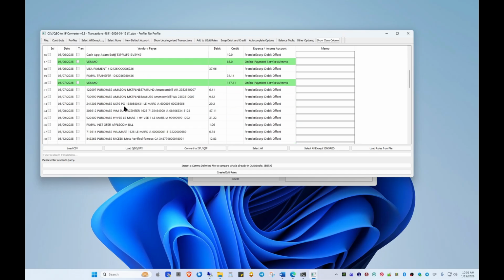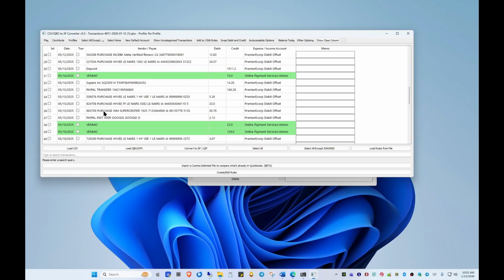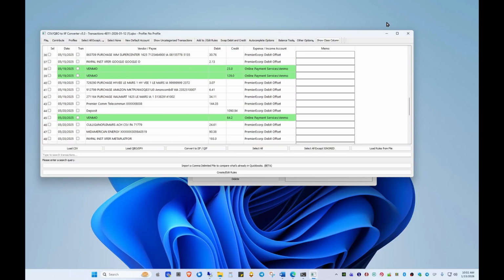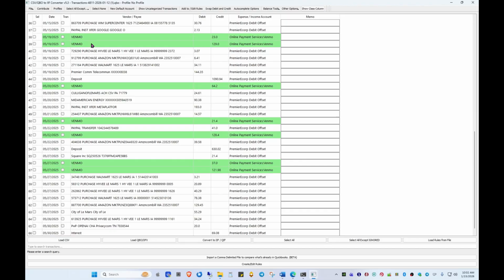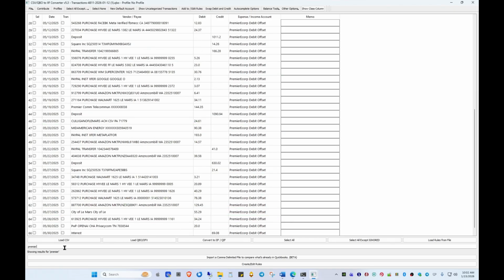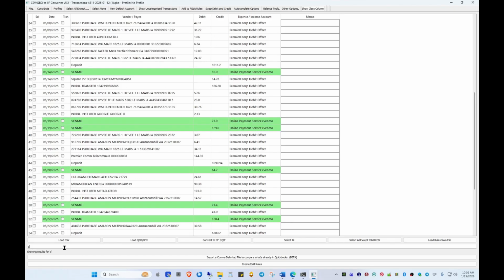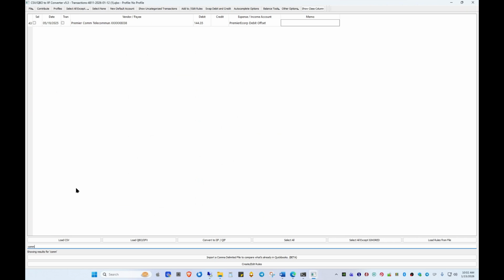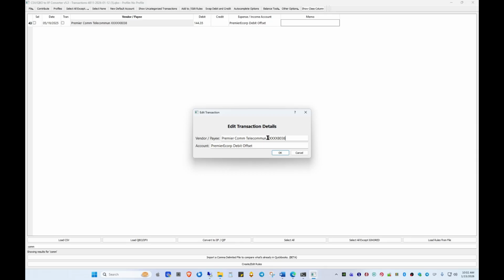Venmo cash out now got renamed to Venmo. This entire list. What's cool is that it highlights it in green, so you know that rule automatically applied to the other ones. So that's where you know which ones you have done, which ones you don't. So now let's do a search for Premier. Or wait, let's do, there it is, Communications. So obviously we're going to match Premier Communications.